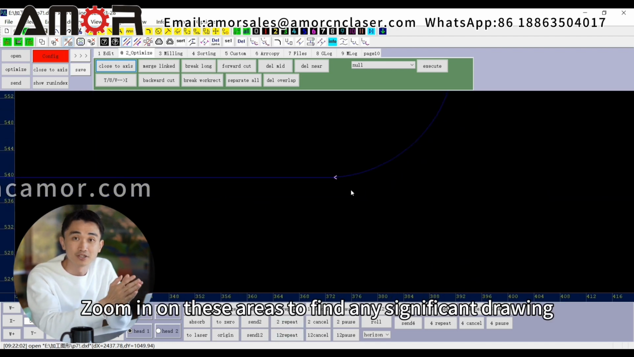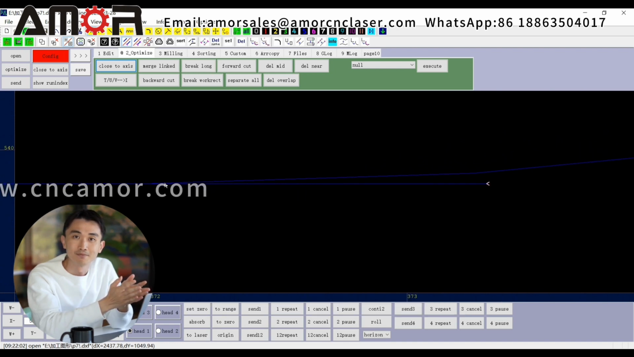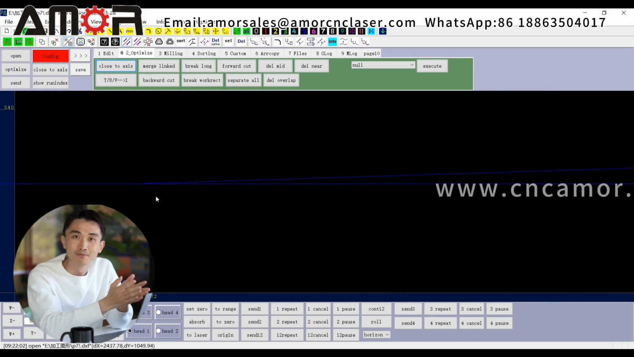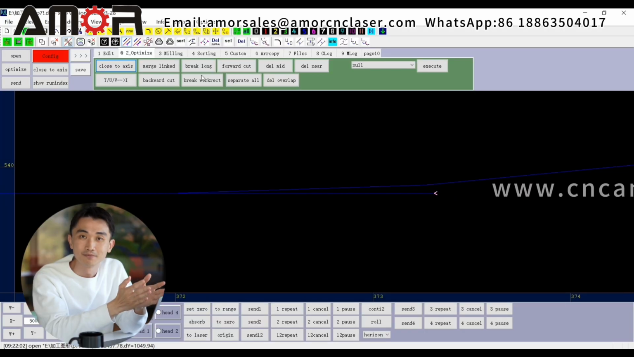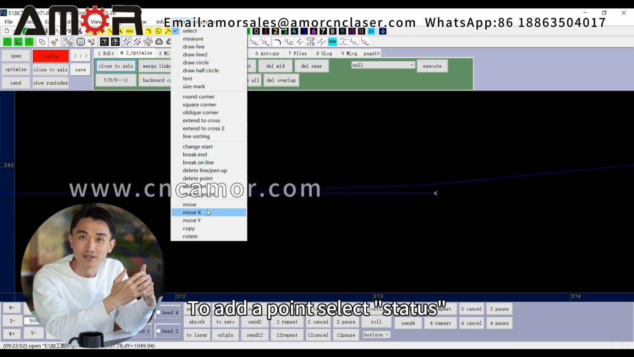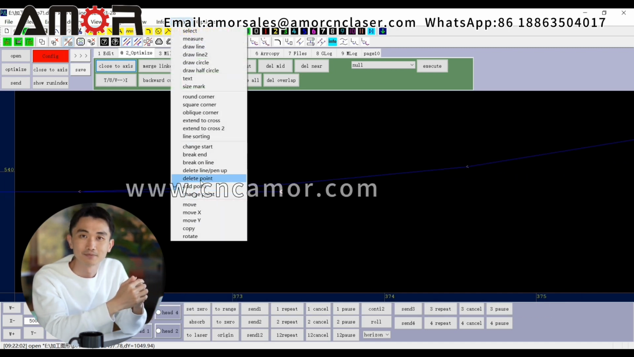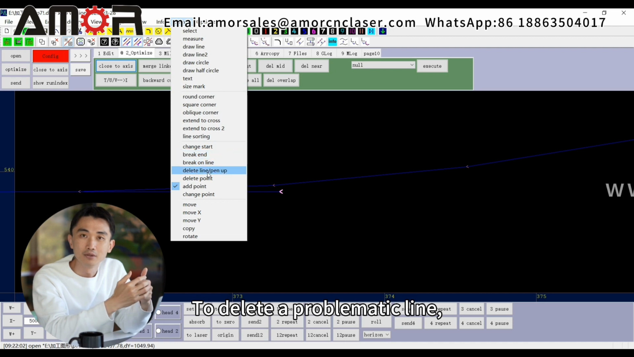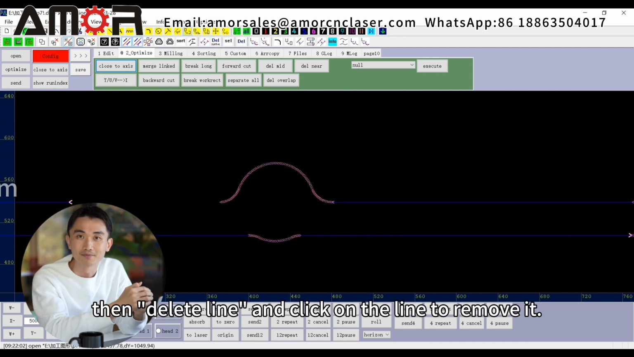Zoom in on these areas to find any significant drawing errors and address them as follows. To add a point, select Status, then Add Point, and click on the shape where you want the new point. To delete a problematic line, choose Status, then Delete Line, and click on the line to remove it.